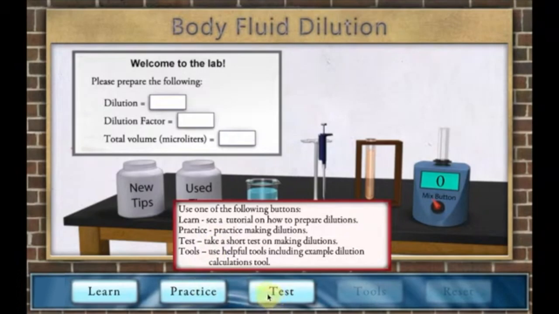The simulation provides you with immediate feedback in the practice mode, while the test mode requires you to complete 3 dilutions before feedback is given.